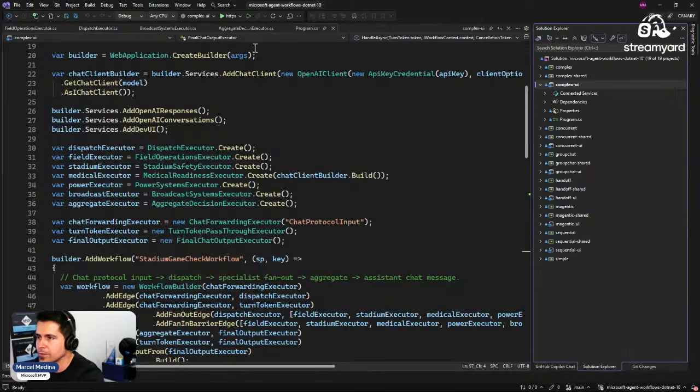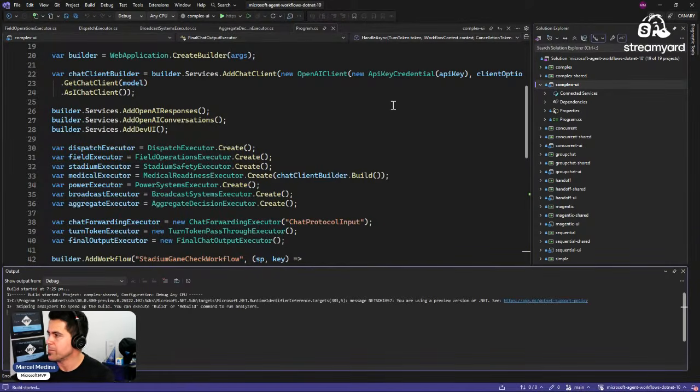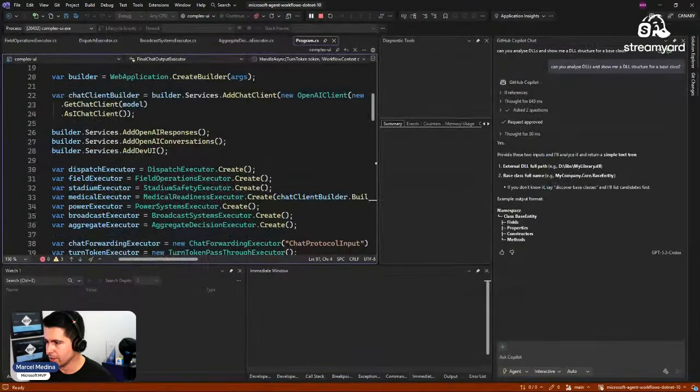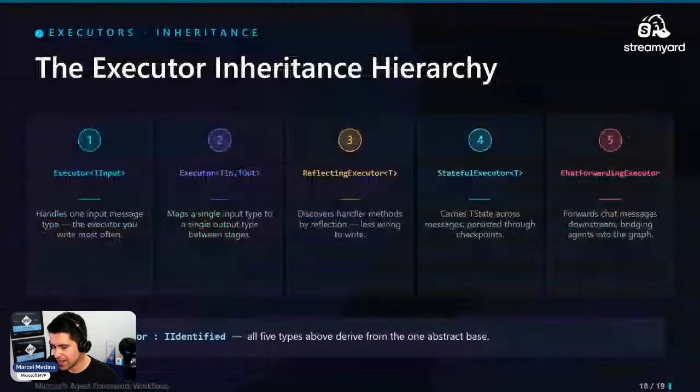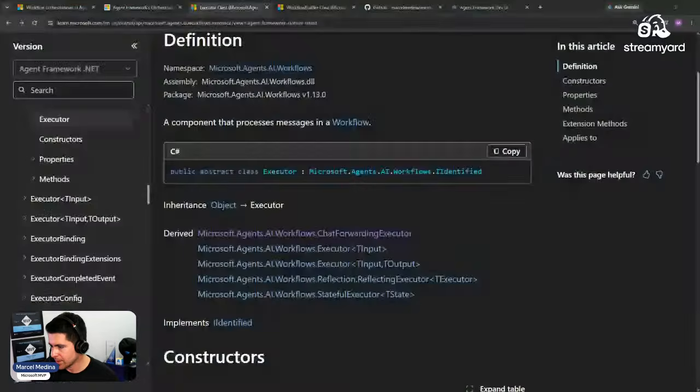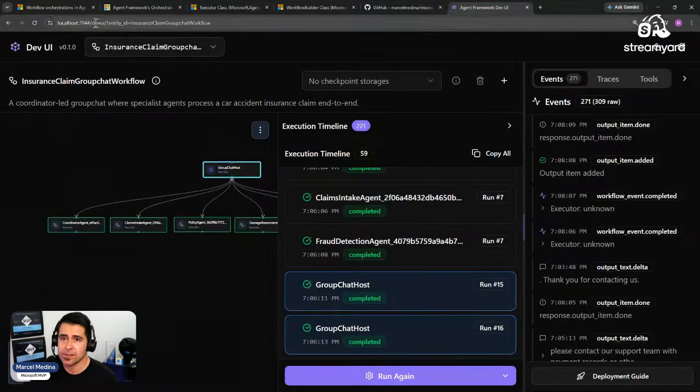Let me bring this one. So it launched. So this one is running on 7077.